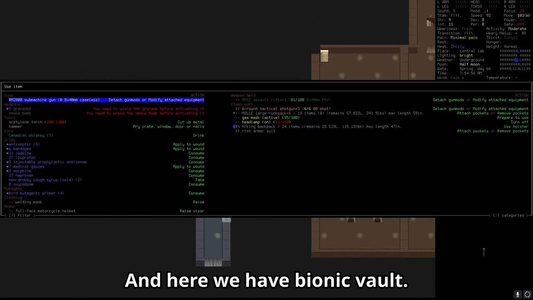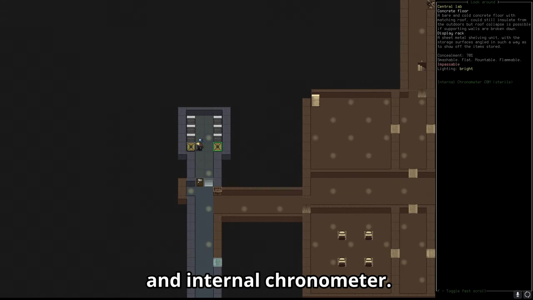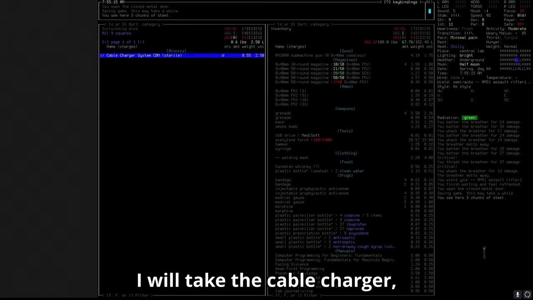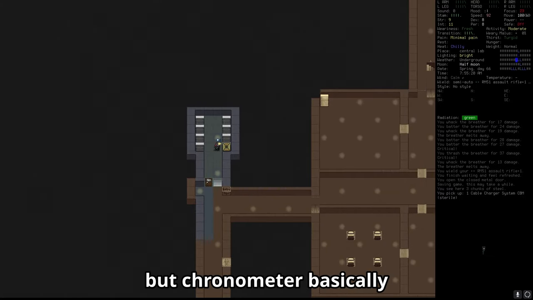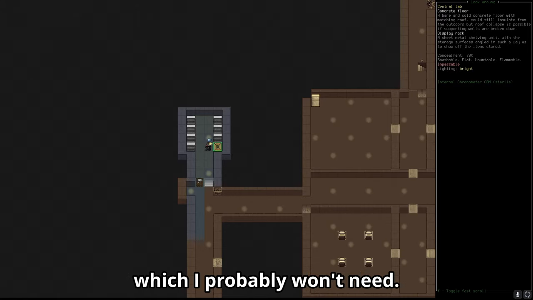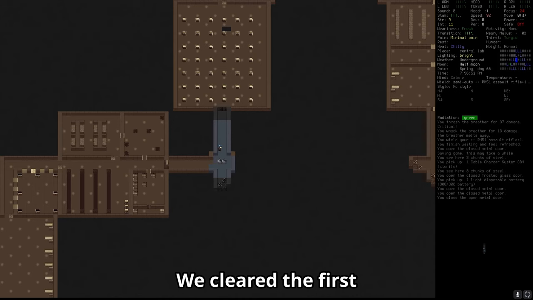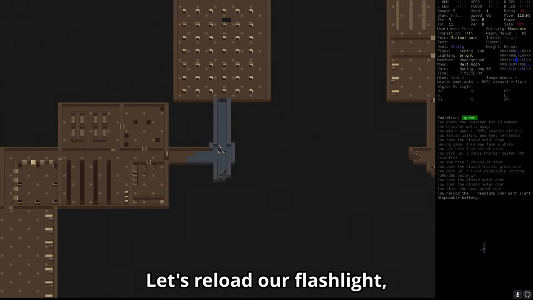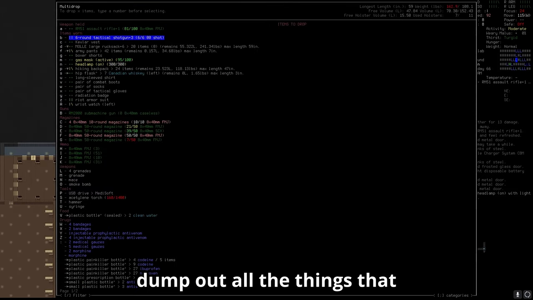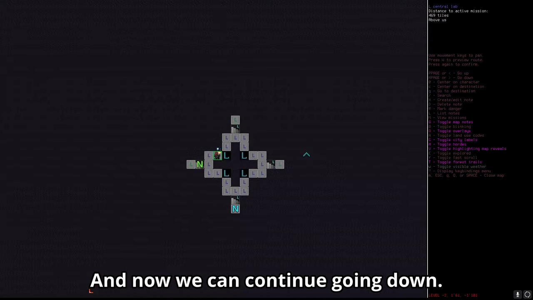And here we have bionic vault. Cable charger system and internal chronometer. I will take the cable charger, but chronometer basically means that this is a clock, which I probably won't need. And that's pretty much it. We cleared the first floor. Let's reload our flashlight, dump out all the things that we won't be using anyway. And now we can continue going down.